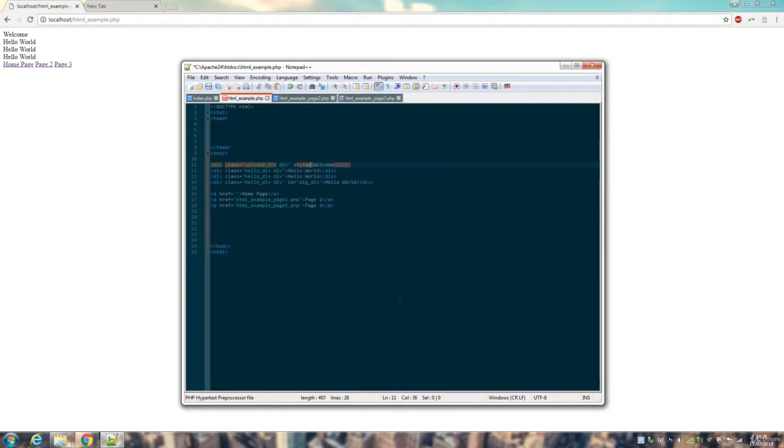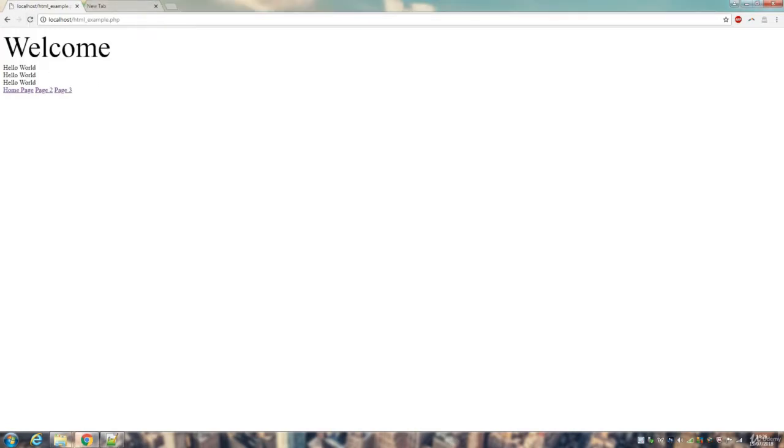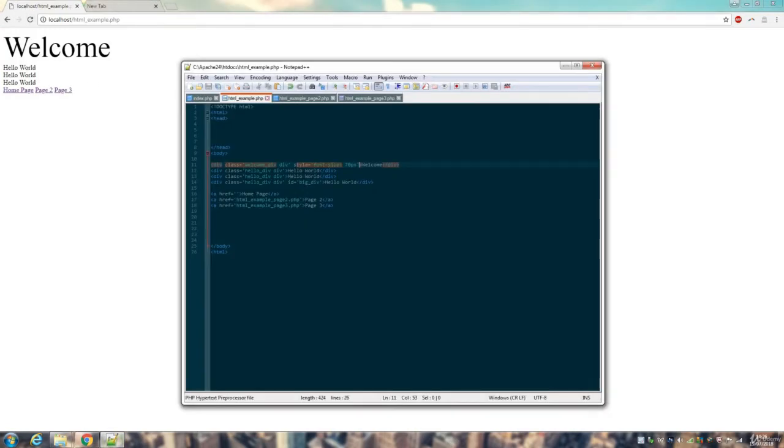So I can just say style, and using this syntax, which is the same syntax as in CSS, I can say style font size, and you can use any property and any value that you would use normally in CSS. So let's say font size 70 pixels. You can see that it will apply there.